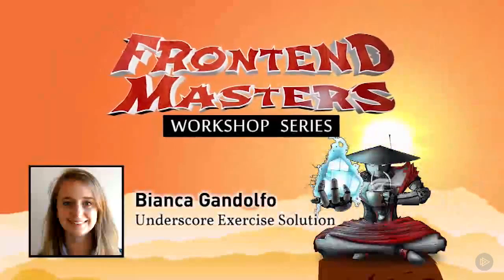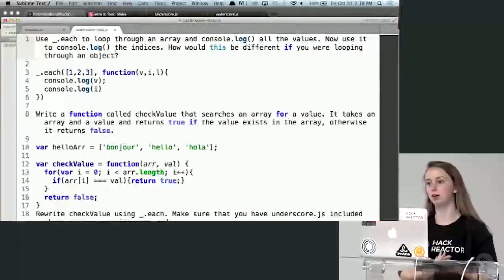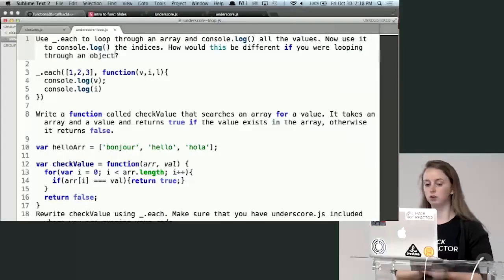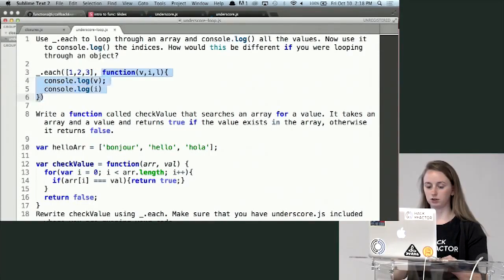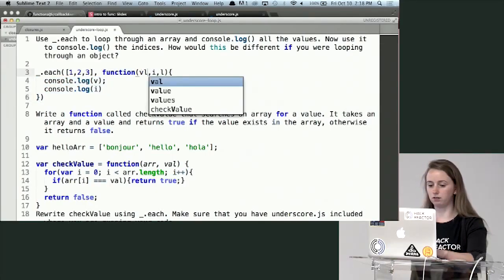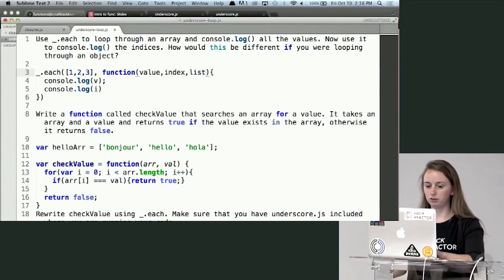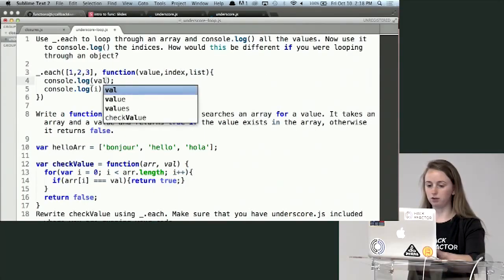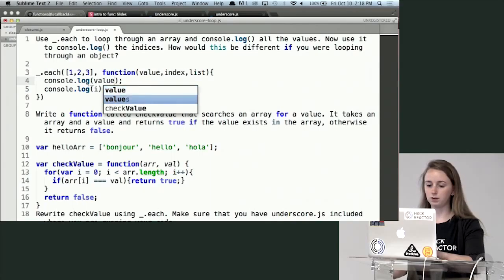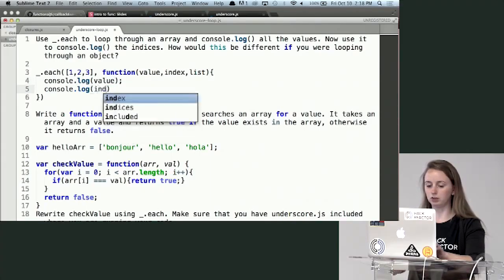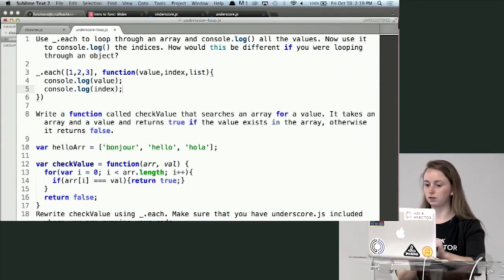So we're going to use each loop to loop through an array and console.log the different values. And the way we would do that is here we have our array, and here's our callback function. We wanted to console log the value, so this is going to be the value. This will be the index, and this one would be the list. So if we want to console.log the value, we do that. And then if we wanted to console.log the index, we would do it that way.